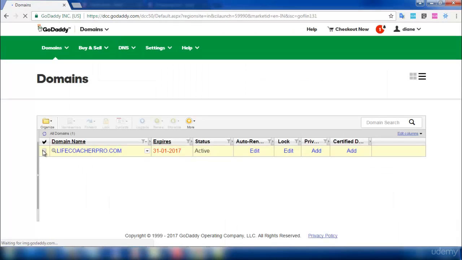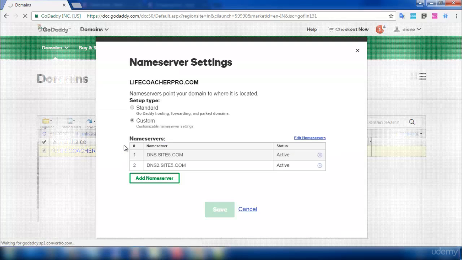You need to click the domain name in which you want to add the name servers. After that, you can see a drop down in name servers, and click on it. You can see name server settings. Select name server settings. So this is how it looks. Initially, the setup type will be in the standard format. You have to click on custom.